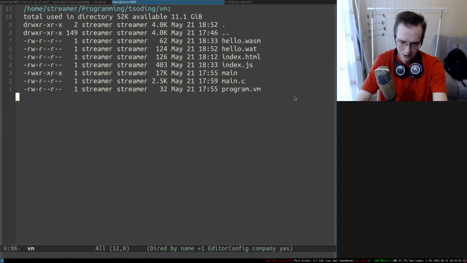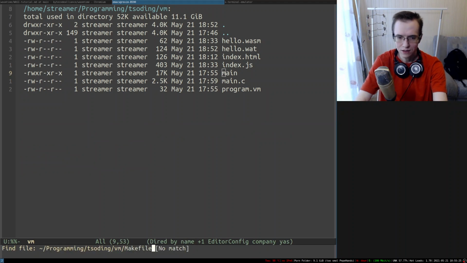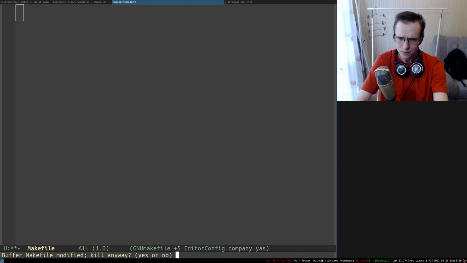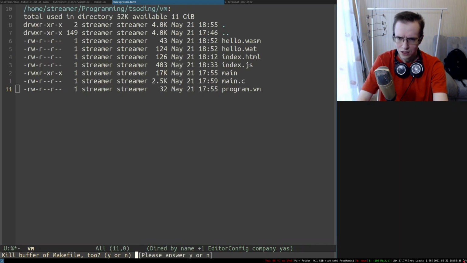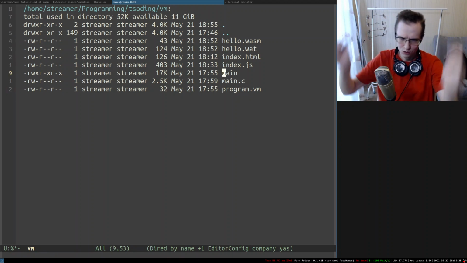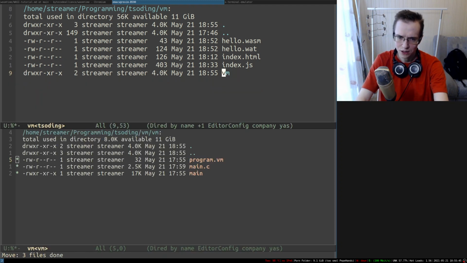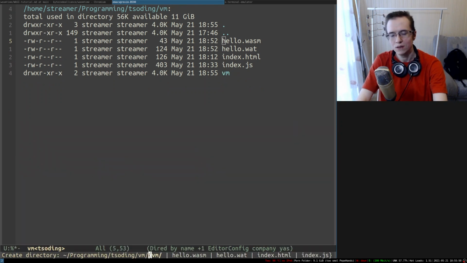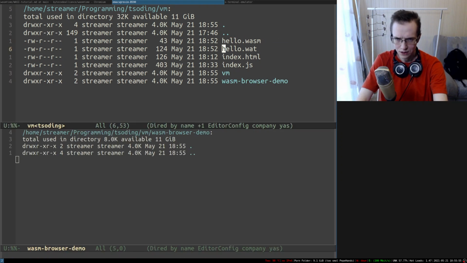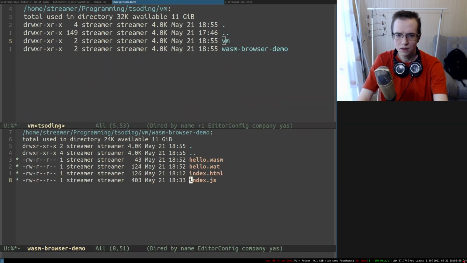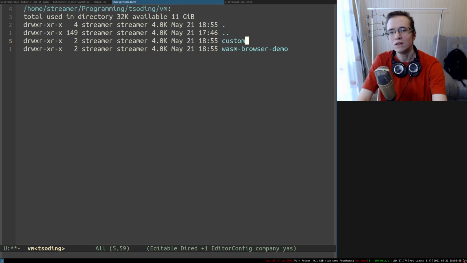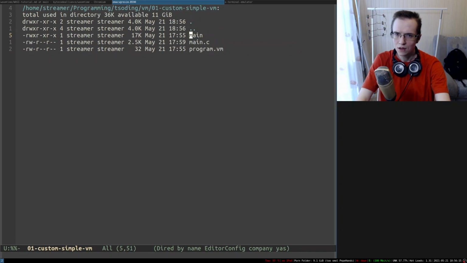Okay, let me do the following thing. I want to clean up this entire thing and create a makefile in here. To be fair, maybe not. Because I want to split these things into separate folders, like I'm gonna have my own VM and move everything related to my own VM in here. Then we have the WASM browser demo, and here's everything related to the WASM browser demo. So here we have the custom simple VM. Maybe I'm even gonna number it like this, 02 WASM browser demo, and there we go.